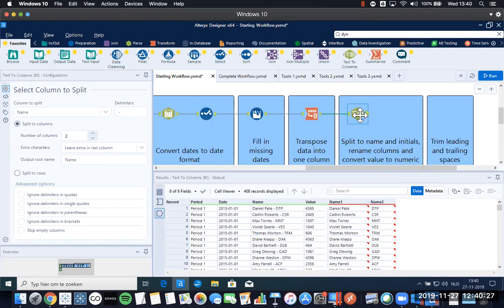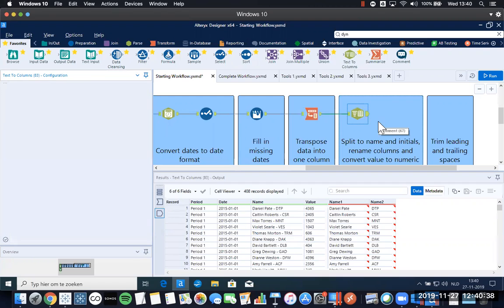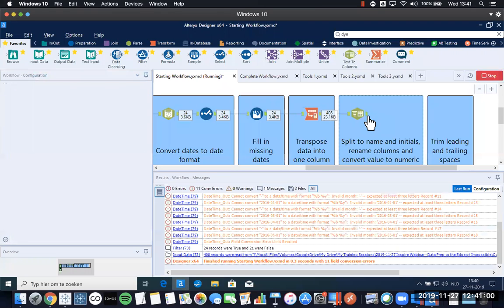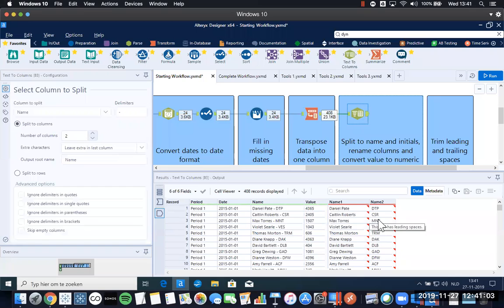Now, some people might be inclined to go back to the text to columns tool and just type in those spaces to get rid of them as well. But if you run it like this, you'll see that basically what the tool has now done is split the columns on the spaces instead of on the dashes. So we will get rid of those extra spaces in another step. So I'll get back to my configuration panel, take out the spaces and just retype the dash. And there we are. Now we have my 2 columns back.